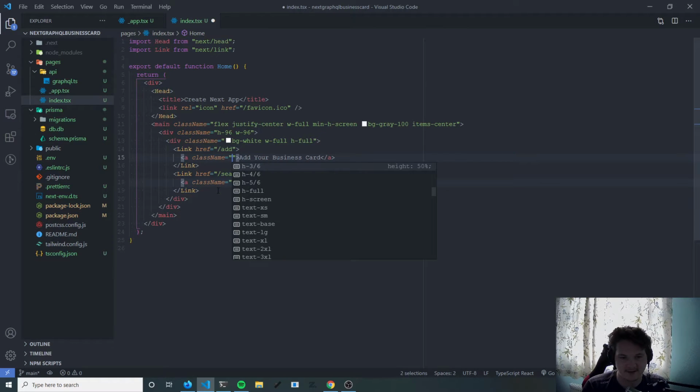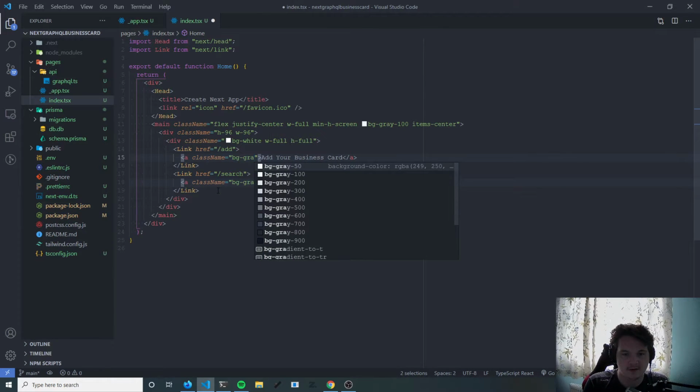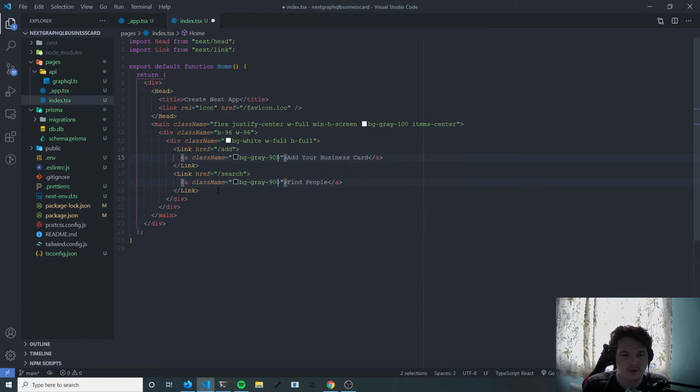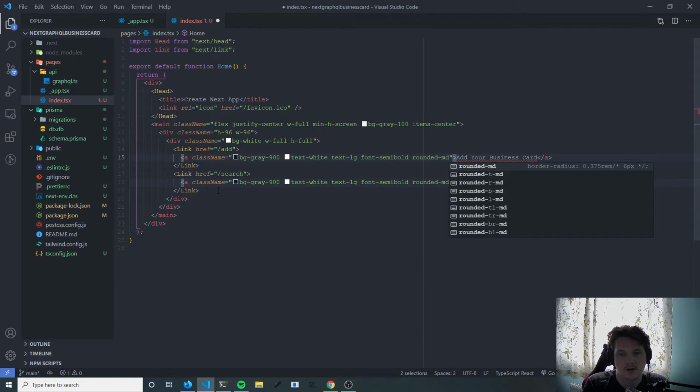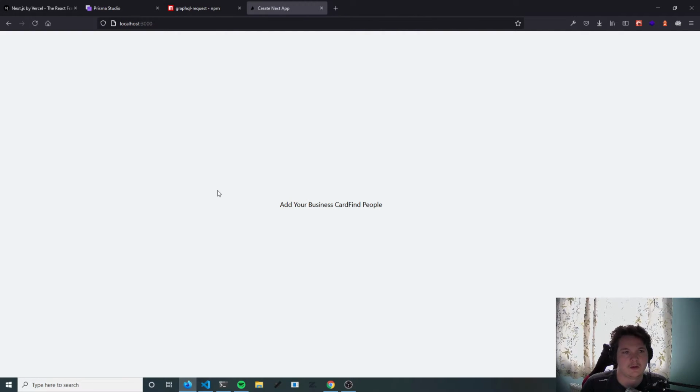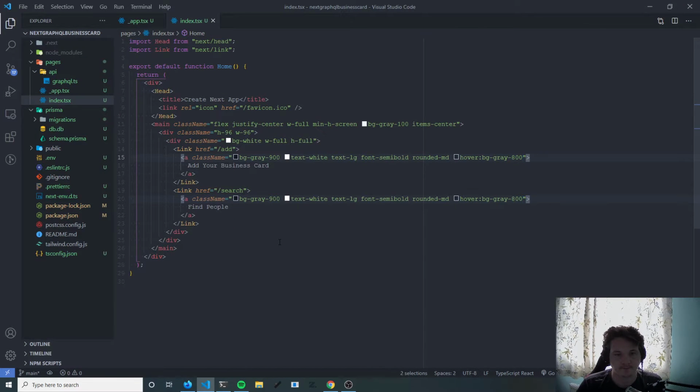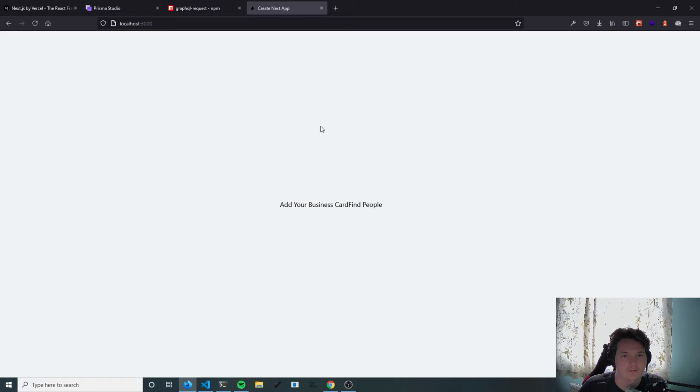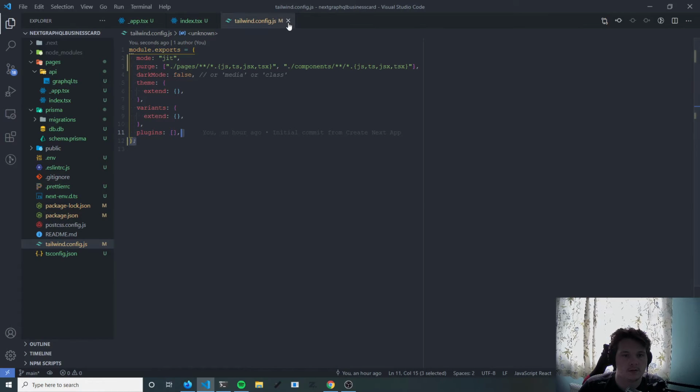Okay, I don't care. So on these A tags, let's add a few classes. Let's add a few styles. So we can add BG gray 900, text white, text large, font. We can make it semi-bold font. We can do it rounded medium, hover. We can do BG gray 800 like that. What's going on? Okay, cool. So that is working now.